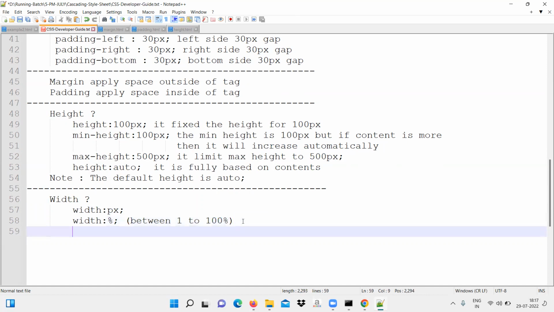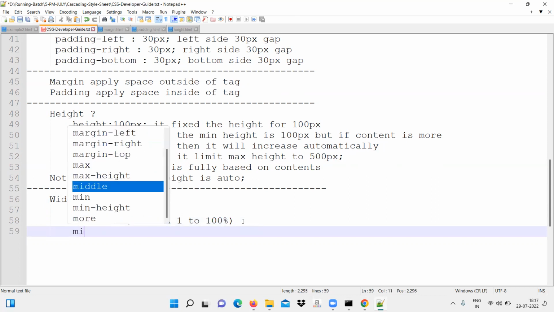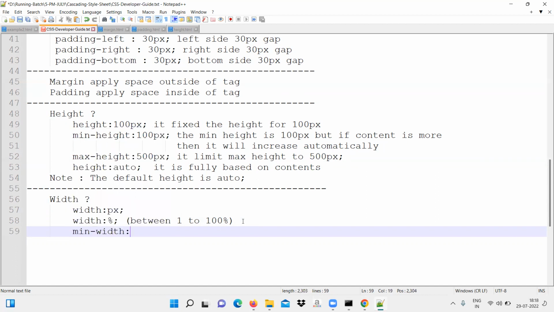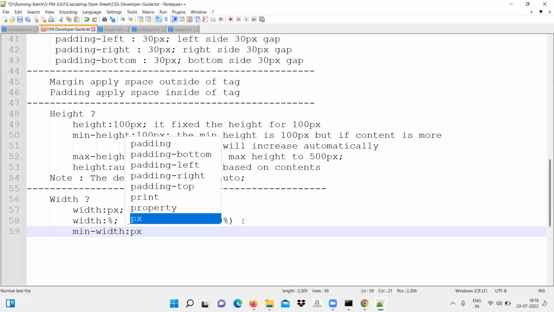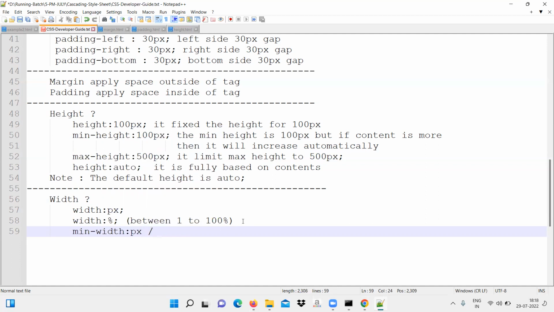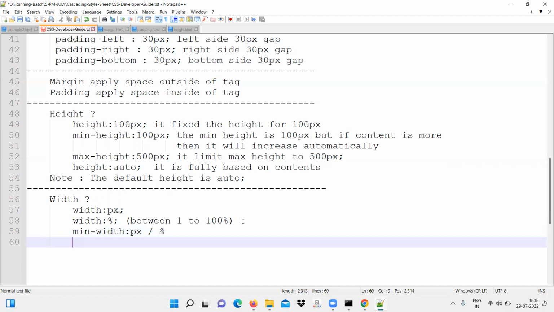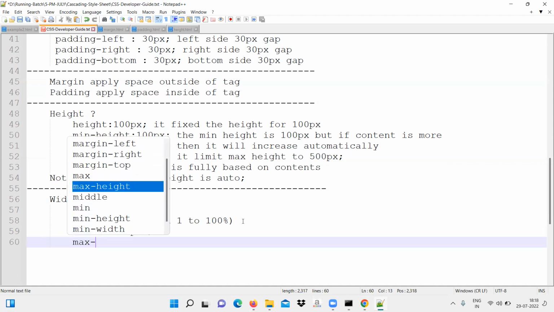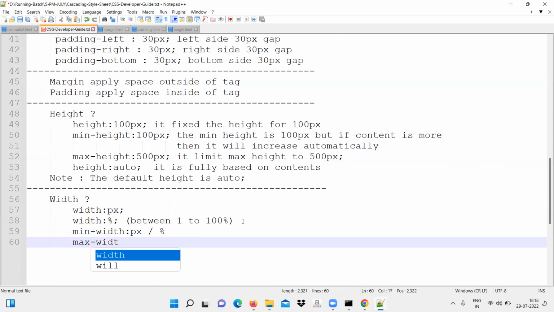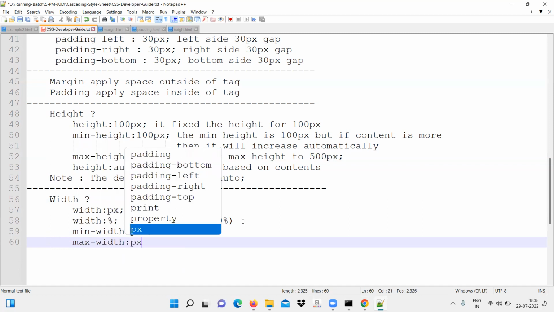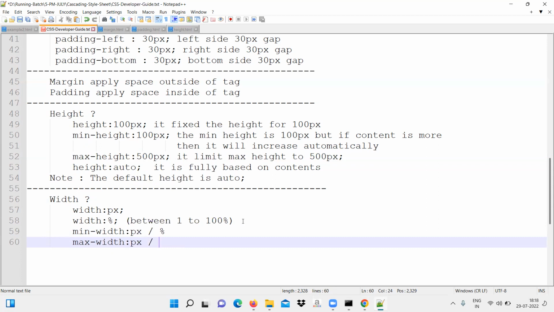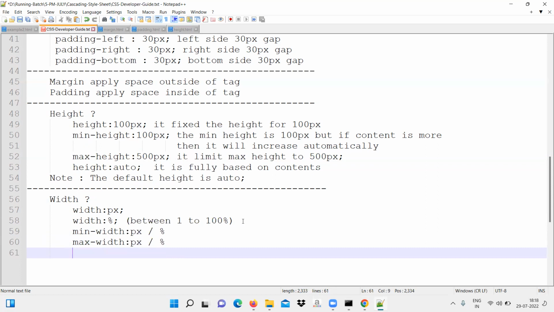Width. Next is called min width. Min width can be in pixels, or it can be in percentage. Max width can also be in pixels, or it can be in percentage.